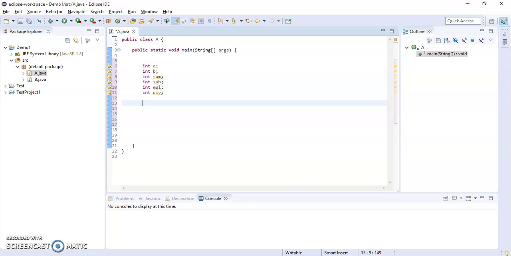So how to achieve the sum of numbers? Simply sum equal to a plus b and semicolon, which is simple mathematics. Then subtraction, sub equal to a minus b. Then multiplication, mul equals a into b. Division, div equal to a divided by b.